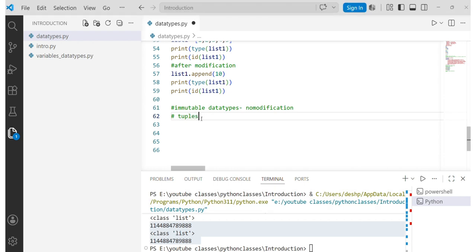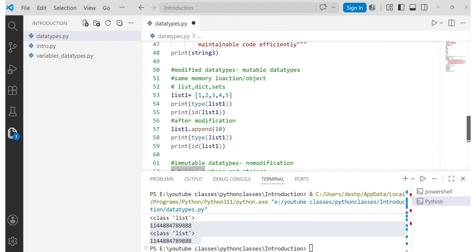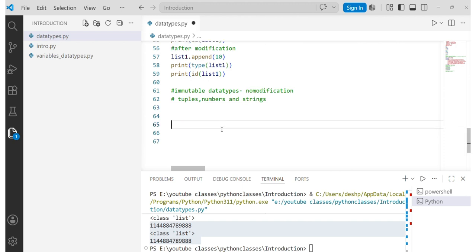So tuples, numbers, and strings come under immutable data types. Okay, we have studied mutable and immutable data types, and coming to ordered and unordered, what is meant by ordered data types?